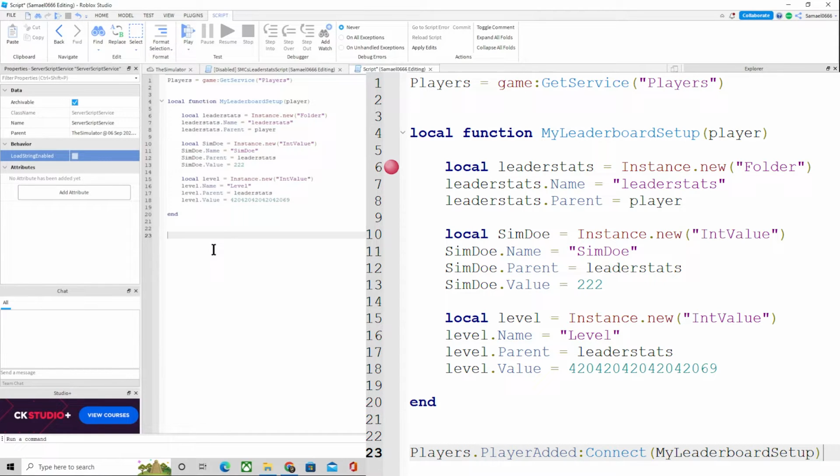And then finally, we need to actually call this. Now, this isn't going to be called at all yet, and if anybody knows why or how to call it, then good job. But if not, this is how we're going to do it. We have got Players as a service, so this is a service now as a single variable. We're going to use this service, Players, and then go dot. So we can use PlayerAdded now. So PlayerAdded:Connect, and now we're going to use my leaderboard setup.